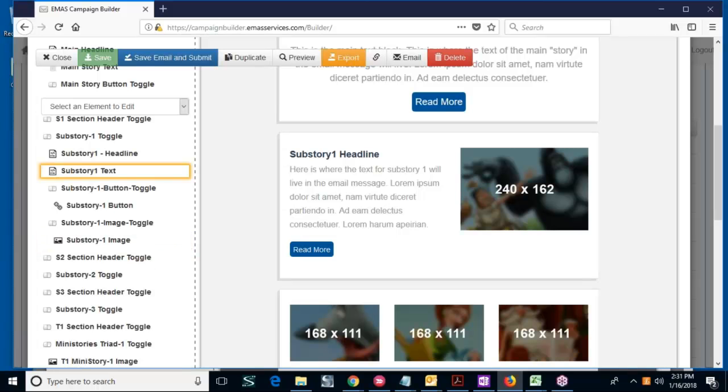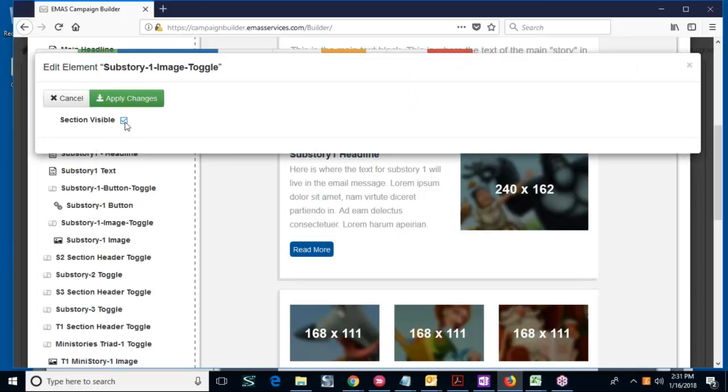What I'm going to do now instead is toggle out the image using the toggler that we built for that image. This is the sub-story 1 image toggle. So you can see that's different than the image itself. It's the actual toggle for the image, not the image itself. I'm going to click on that element, and I'm going to say nope to section visible. What that's going to do is toggle out the entire table cell. Now watch what happens.